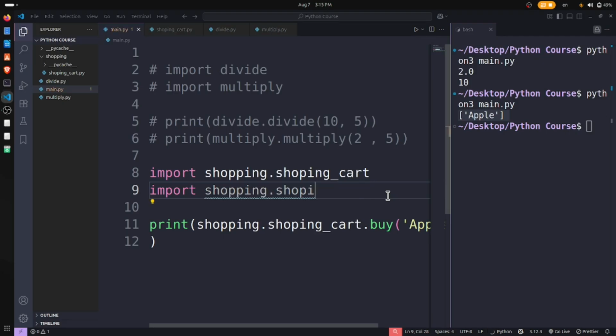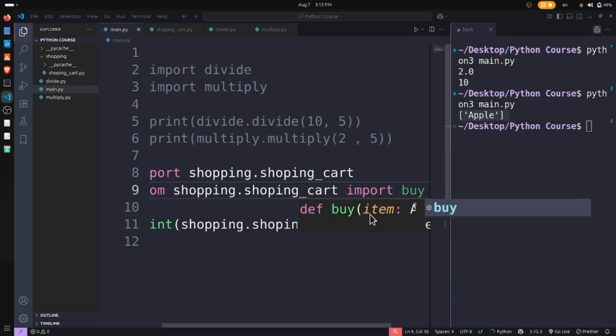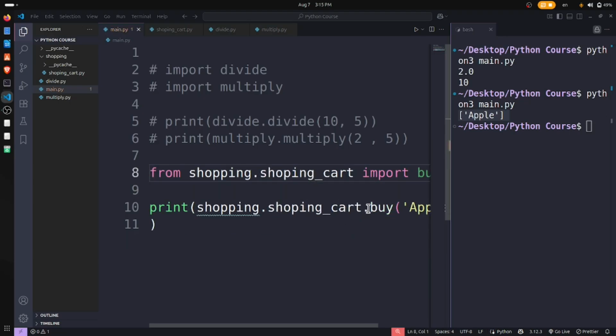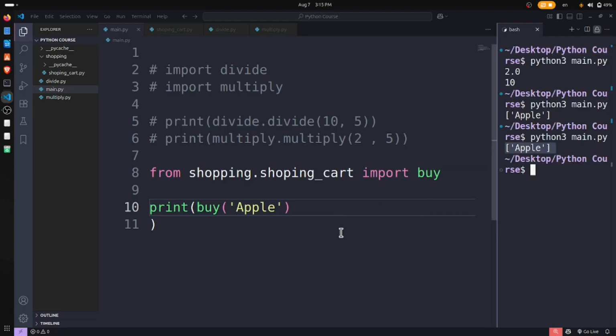Well, not this way. We can use it like this: from shopping_cart import buy. Okay, now we can remove all of them from here, and again we run this. Well, the same output we have here. So this is cleaner, more beautiful, like we have it here.